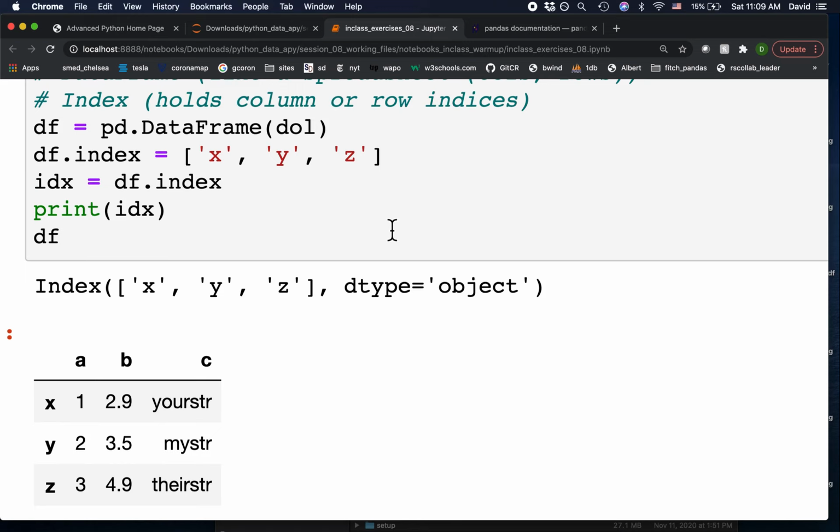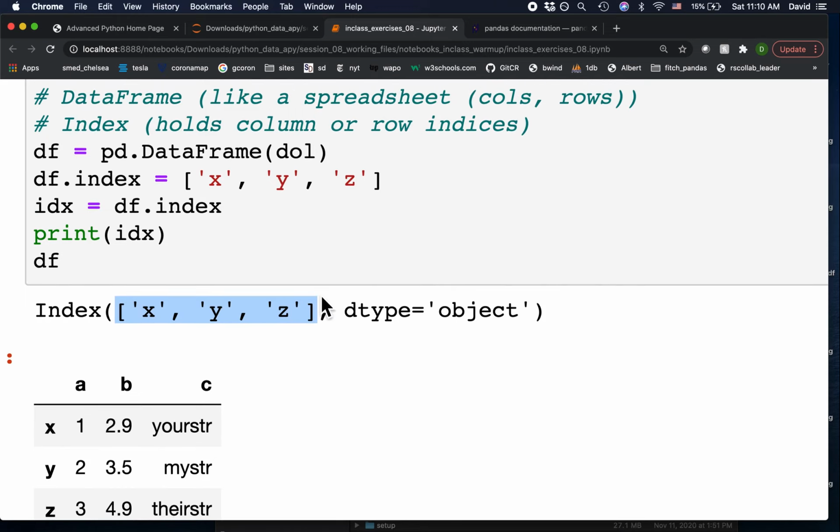Okay, now we have an index that says X, Y, and Z. And this is the second major structure that we want to look at.